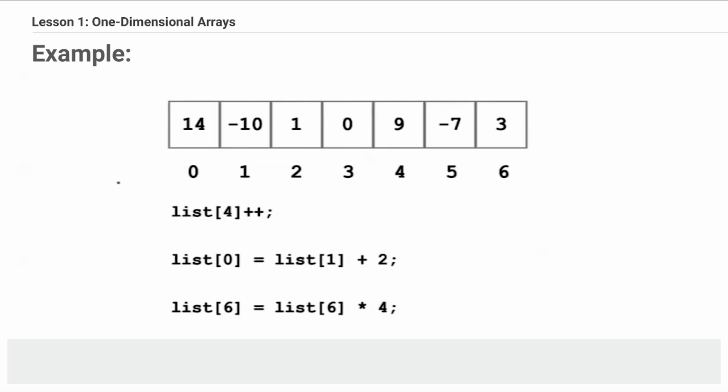So let's do a quick example. Here I've got an array with 7 elements, and I've initialized it to 14, negative 10, 1, 0, 9, negative 7, and 3. So if I do list of 4 plus plus, that means go to the address at 4. That's what the little number inside the box there means. So that means I go to this box and I'm adding 1. So instead of 9, I now have 10.